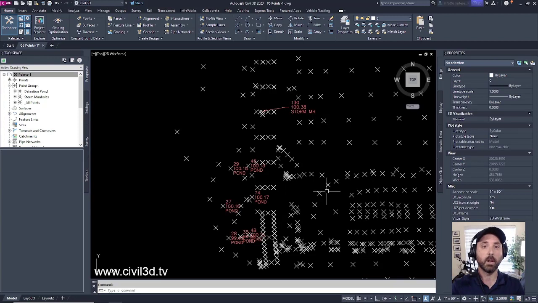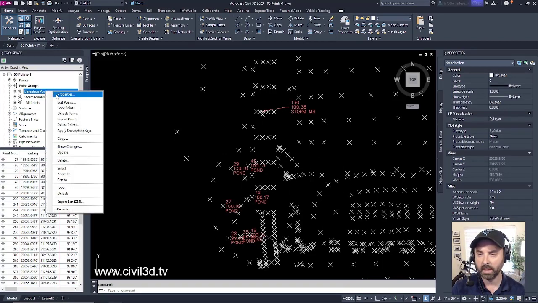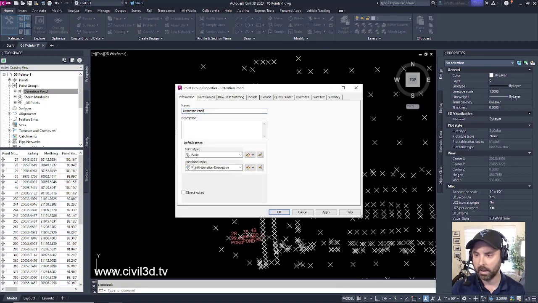So for example, any point group that's on top, that point group style will be applied first. So as you can see, I've got my detention pond point group right here, and I'm seeing this display, and we'll check out what that style looks like. And the point label style looks like this. We've got point number, elevation, and description.